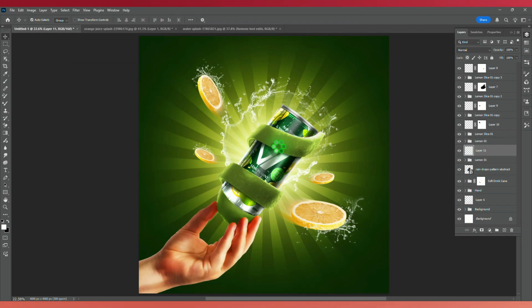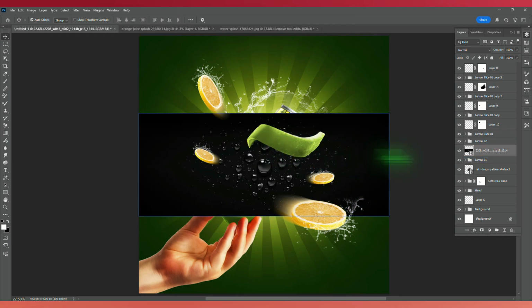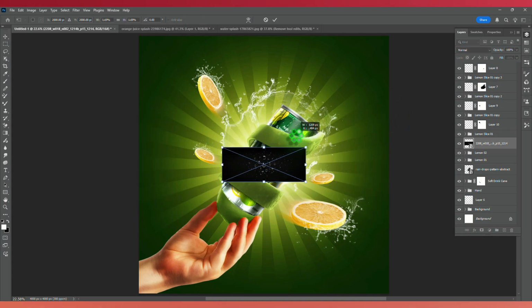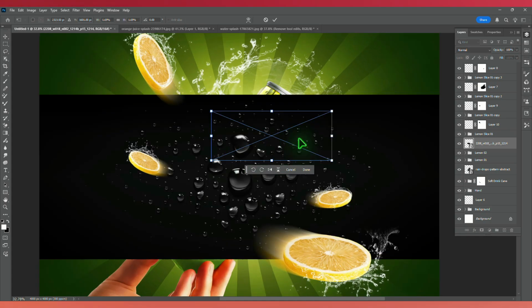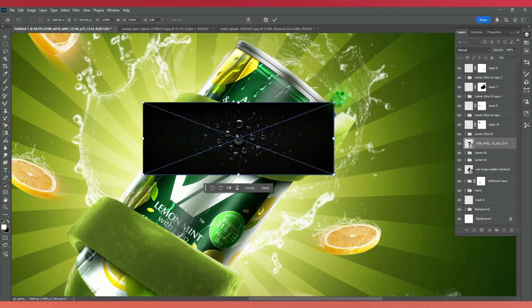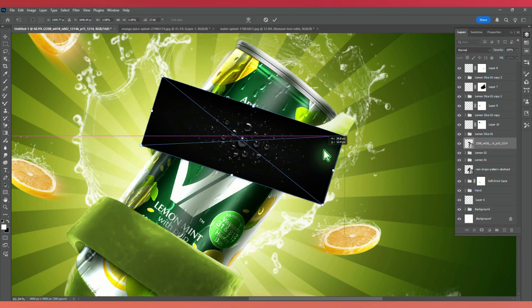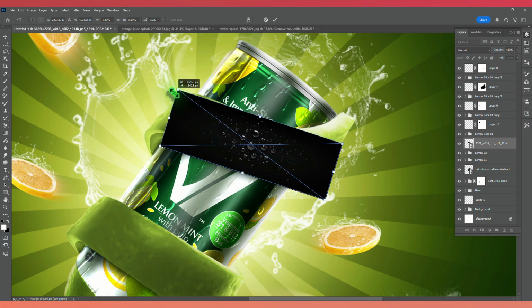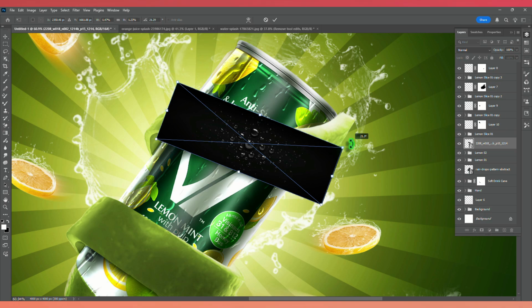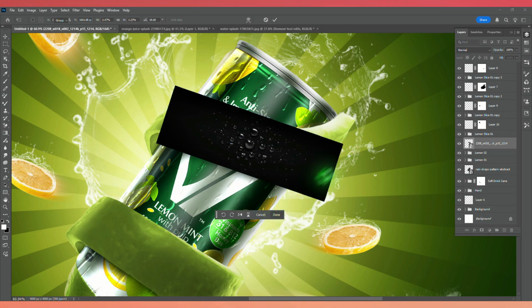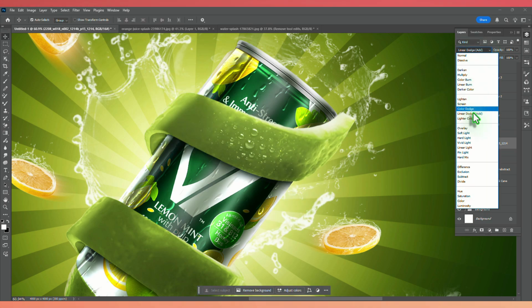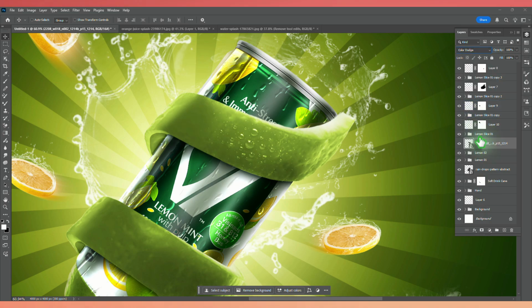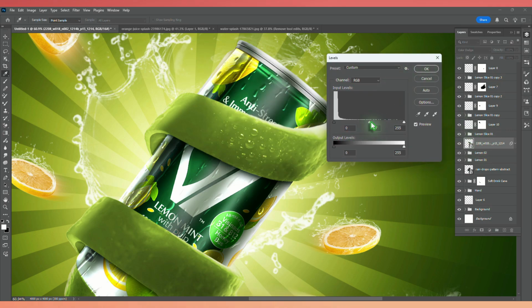Next, I'll add another water droplet effect. Transform and rotate it to match the slime twist lemon above. Then change its blending mode to Color Dodge. After that, press Ctrl+L to adjust the levels and follow my steps.